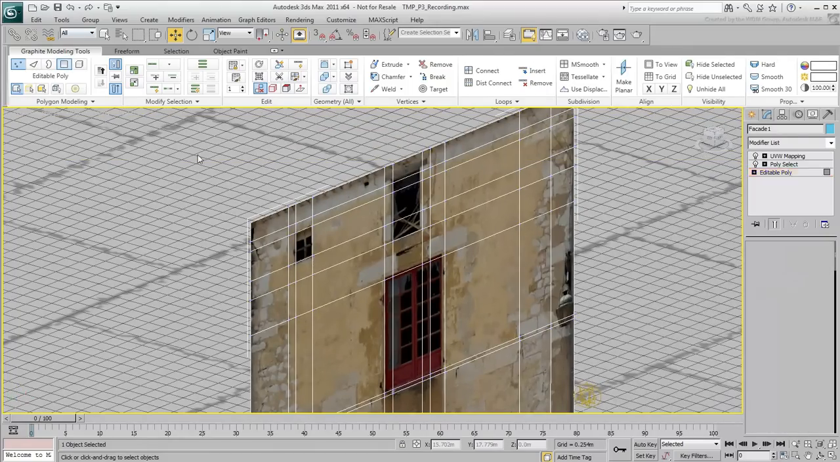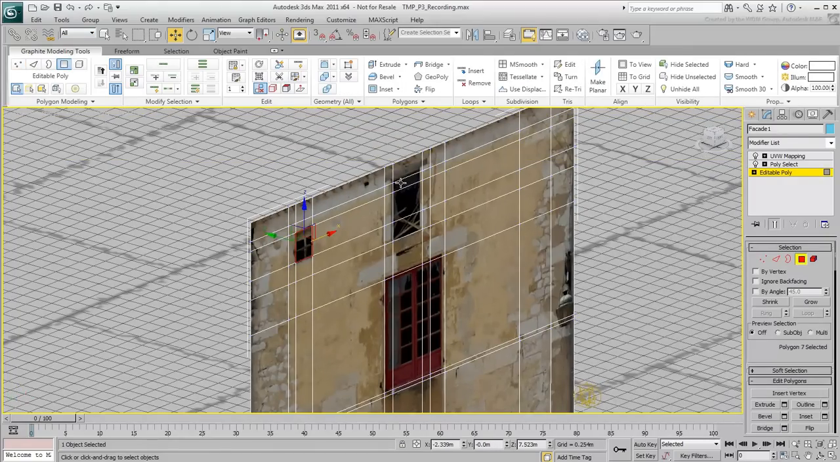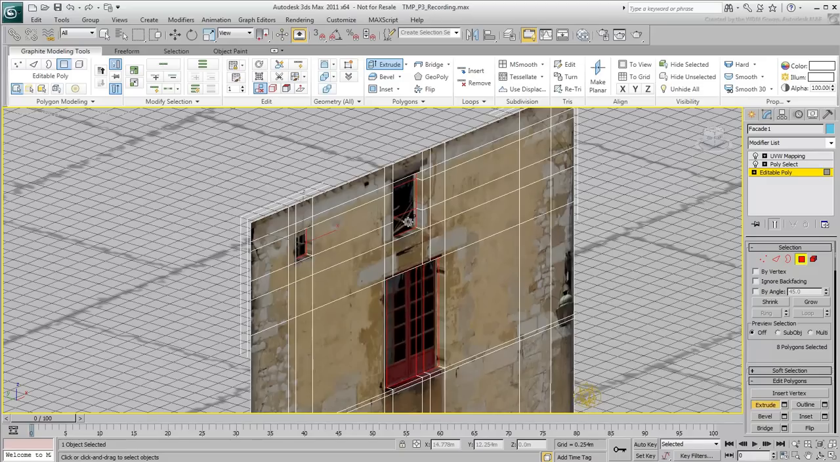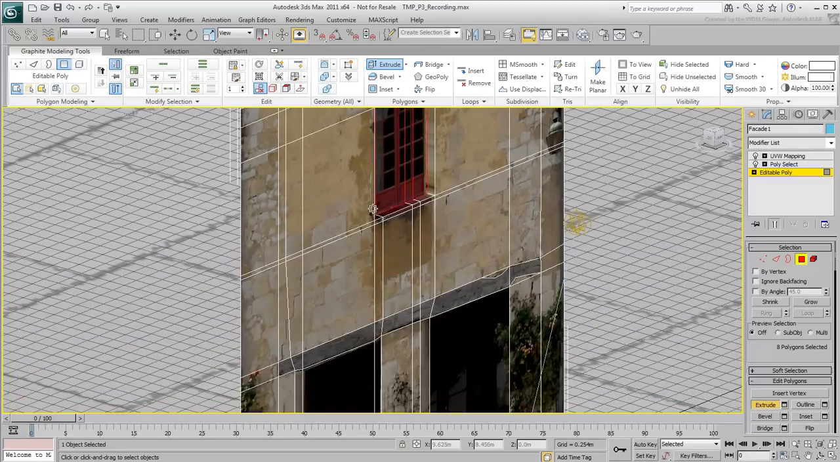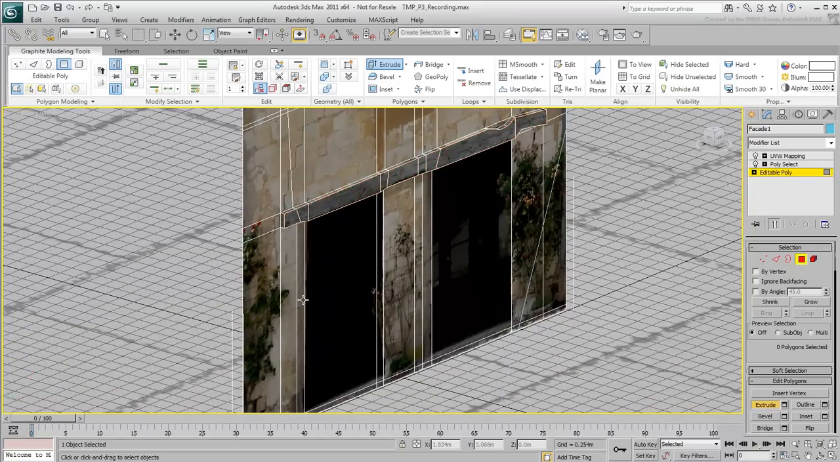In polygon mode, start selecting the window openings. Use a small negative extrusion to give them depth. Do the opposite with ledges and beams by giving them a small positive extrusion. Finally, select the doorways and extrude them further into the building.